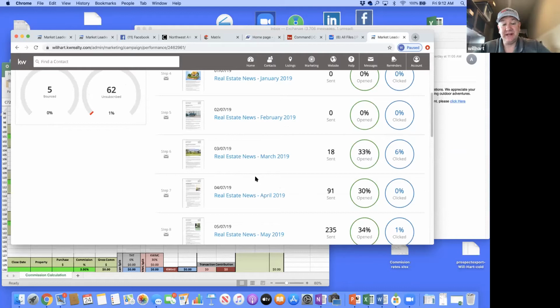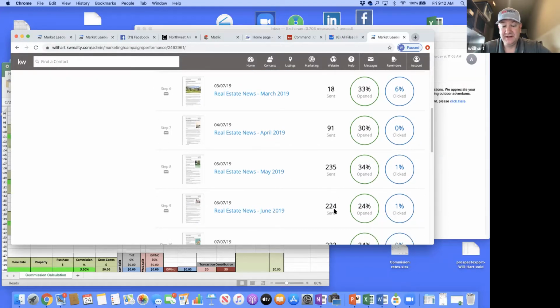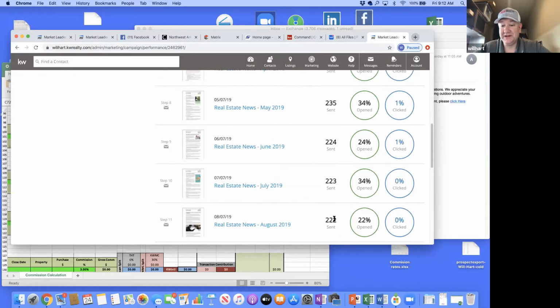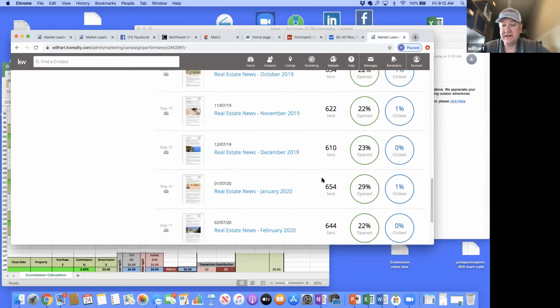So you can see, like, March of last year I sent 18. April I sent 91. May 235. June looked like a bunch of people voted me off the island, so down to 224. And then I did a big push last fall to get it back up to 600. And it kind of fluctuates where people vote off or I add more people.